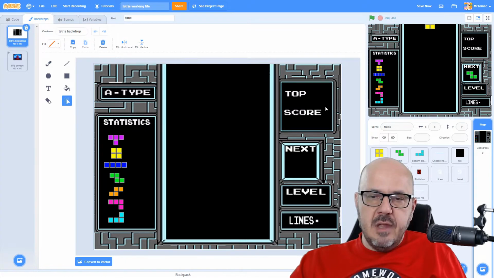So all of these areas here on the screen where information is supposed to be gathered are going to be filled in later. But for today we're going to focus on making these blocks start to fall down off the top of the screen. So that's what we'll get to next.